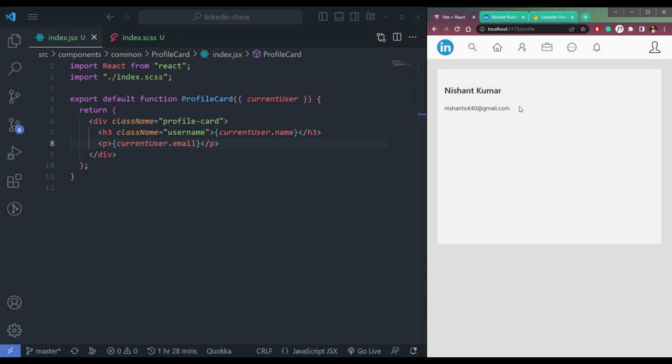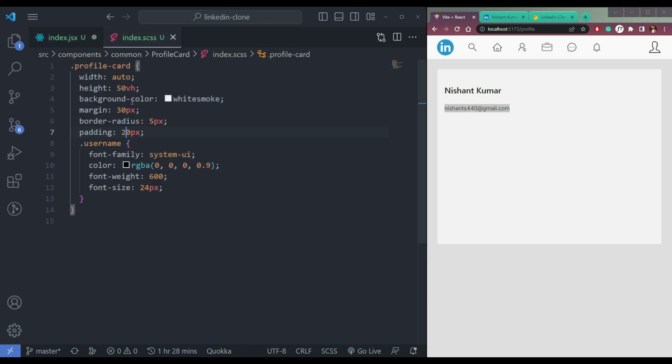Save this, and we will have the email here. Give this a class name of user email. Now save this. Okay, let me make E as capital and here N as capital. Now come over to here, change the name here as well, and this is the user email.